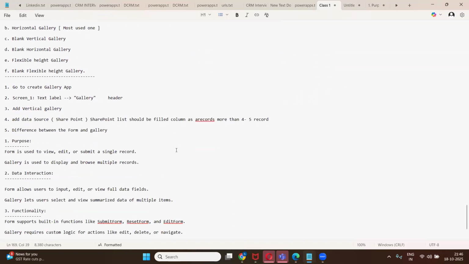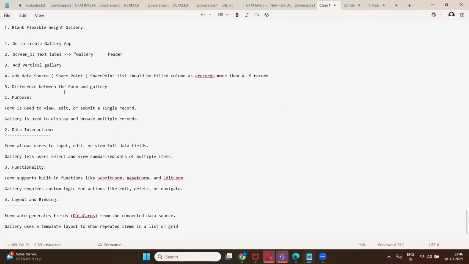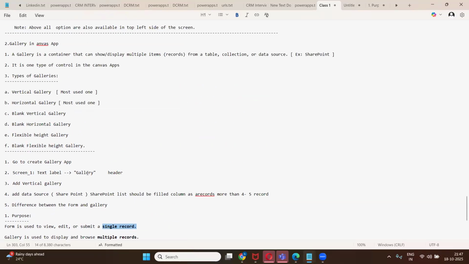I showed you the difference, and I also gave it to you. See here, the difference between the form and gallery. I will give the notes. The major difference in purpose: the form is to view, edit or submit data for only a single record, whereas the gallery is used for displaying or showing data through multiple records. Multiple records in the gallery, single record in the form. These are the two controls in the canvas, and these are the differences between the canvas form and gallery. I share the notes. Now practically I show. Okay.